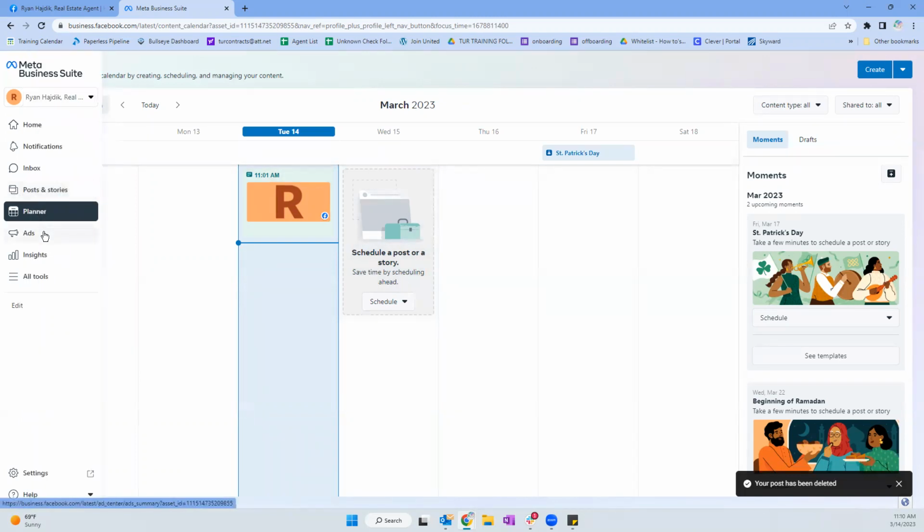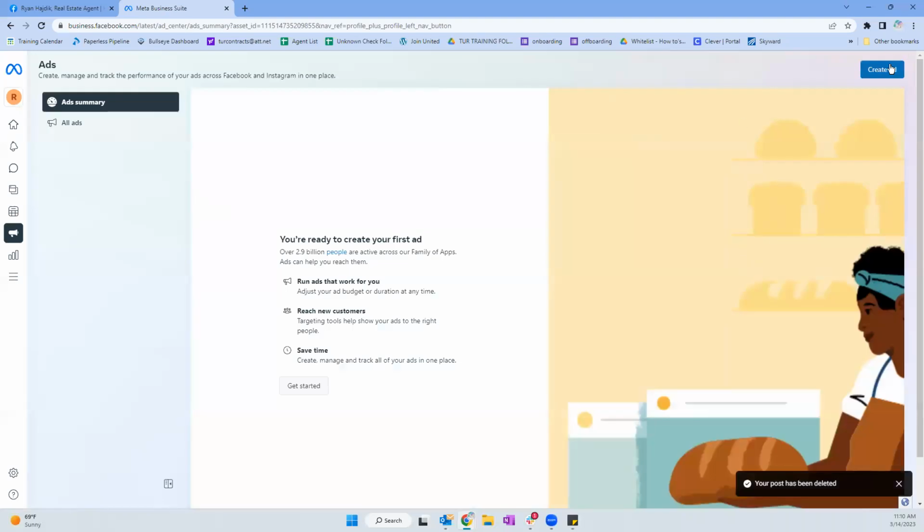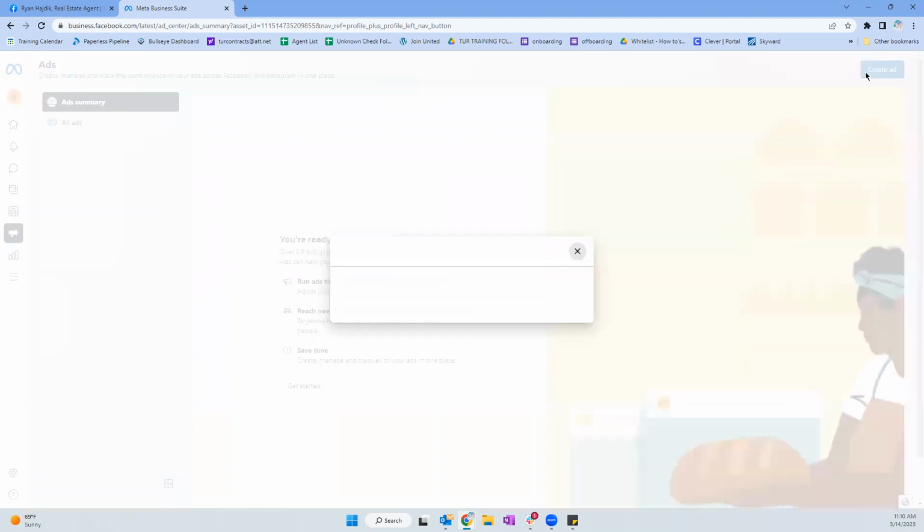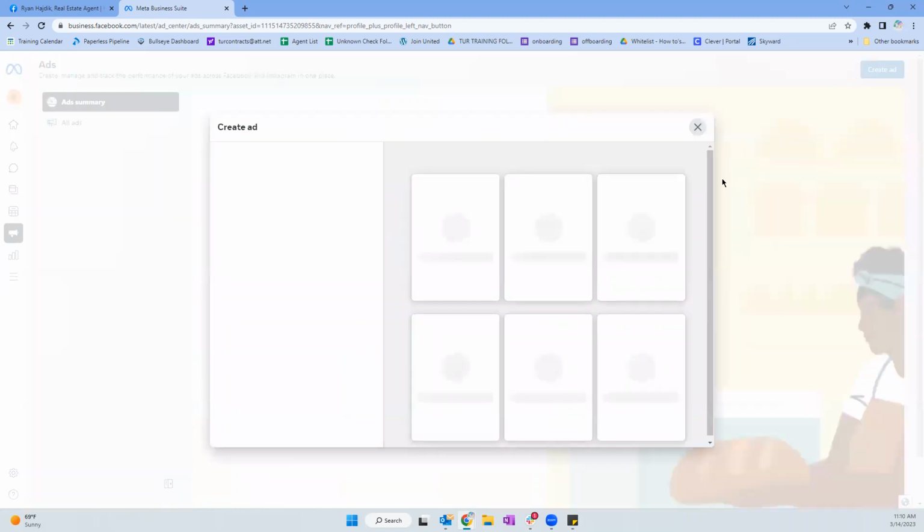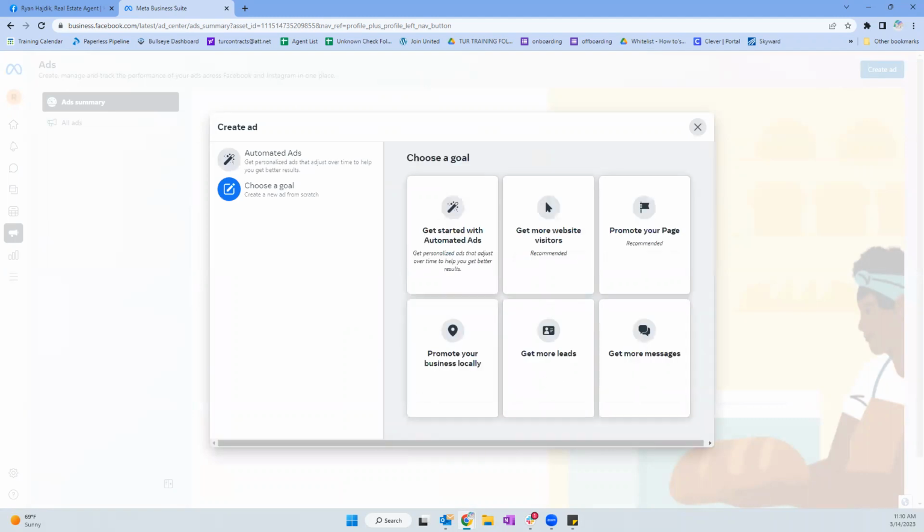Okay. So another really cool thing is the ads. Ads do cost money, but I promise you it's not a lot. I do recommend creating ads if you have the funds to do it, and also just to boost your profile a lot more, boost your house listing or open house, things like that. So here's the top goals.